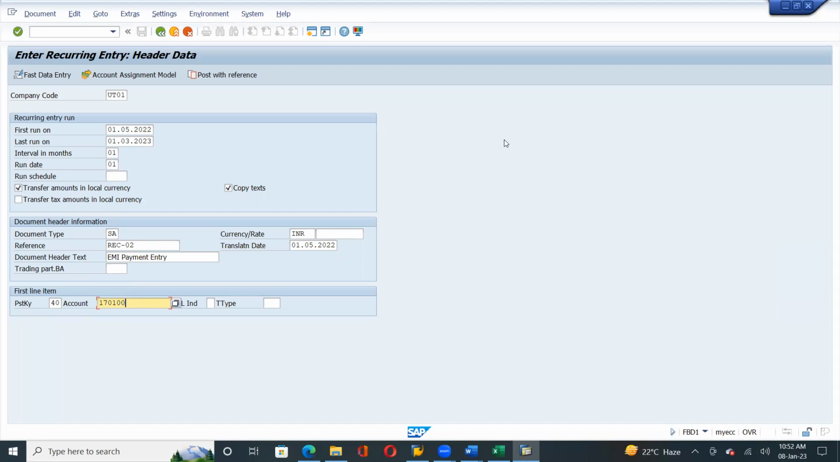So company code, first and last one, intervals in months, run date. Okay. And no need of run schedule. Fine. Select the checkbox for transfer amounts in local currency. Copy text, give the document type reference. Okay. Translation date, document header text. And posting key debit, interest payable account, and press enter.